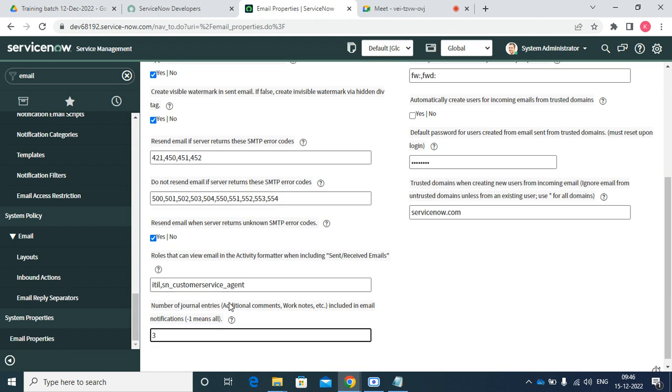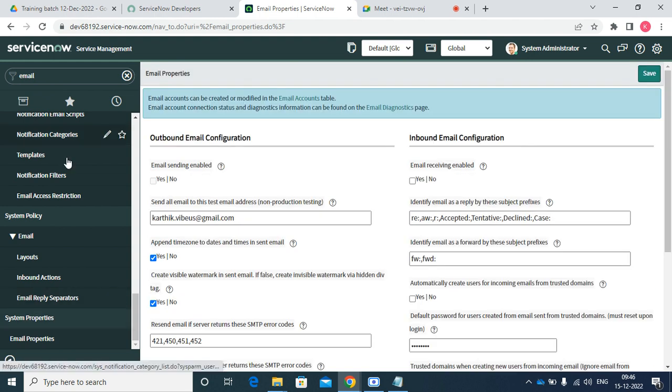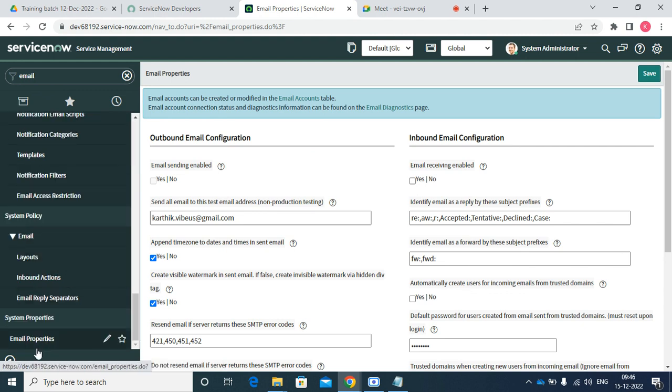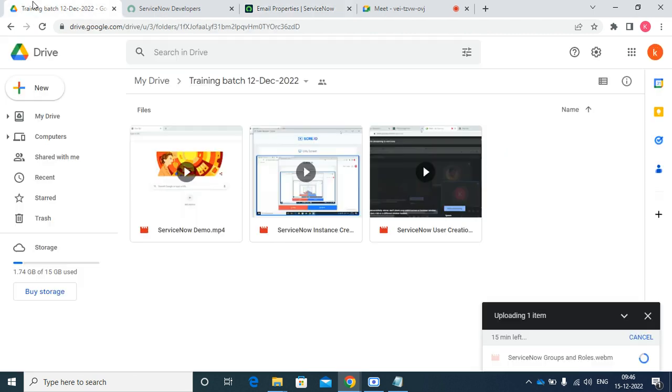So, next step, if you go to email, we need to configure the email account. But the thing here is that the email accounts will be removed due to cost cutting. ServiceNow has removed the email accounts. I think it's loading.